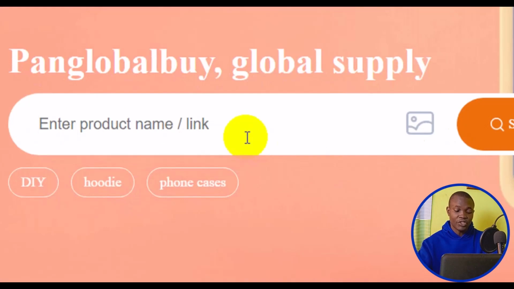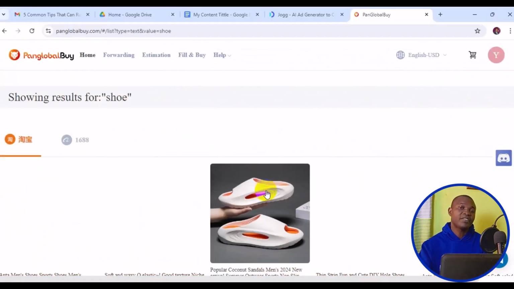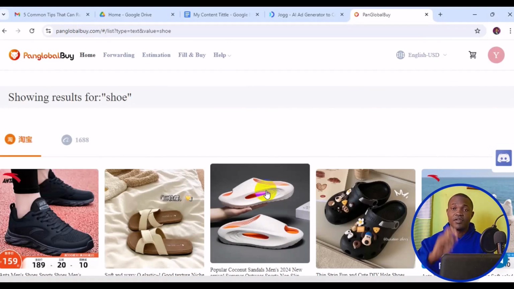So I'm going to enter shoes. Let's say I want to get shoes. Then I've entered the product name. I'll click on search right here. Then in a few seconds, it's going to present me with a lot of shoes that I can simply import from China to any part of the world.